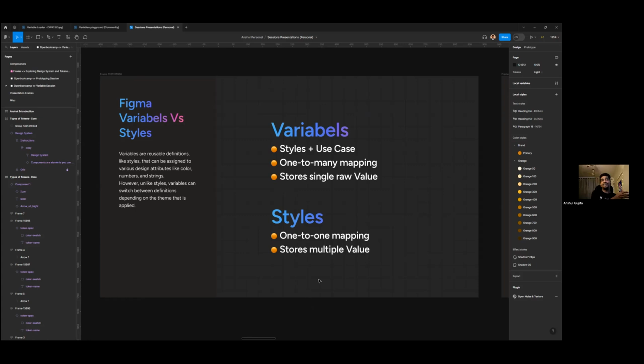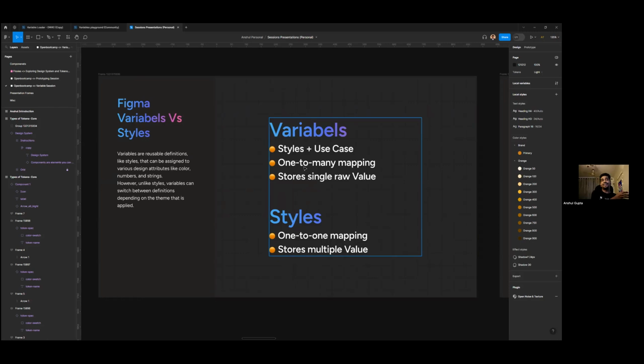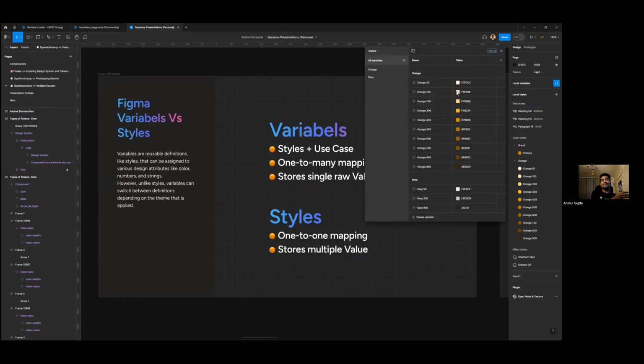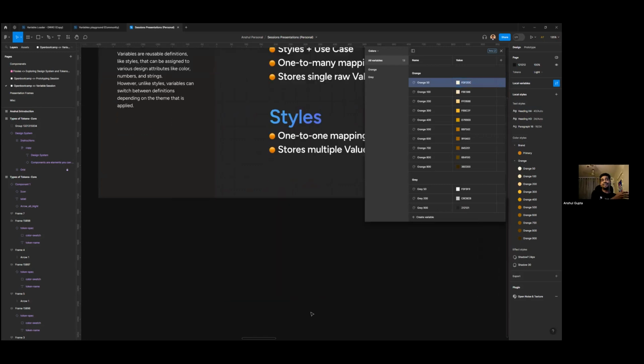One important thing we need to understand is that variables only store a raw value. If I see this, this is a particular variable and it only has a hex code. We cannot even make it a gradient. We cannot have multiple values to it. We cannot have a combination of a few fill colors. Whereas in styles you can have that. How can we have that?